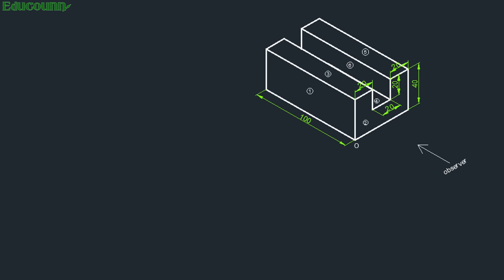This figure you can see on the right side of the slide. This is a C-shaped slot. So how to calculate the overall dimensions? Length of this object is 60. Because the direct length 60 is not given here, you have to add 20 plus 20 plus 20, that is 60. Height is 40 and width is 100.